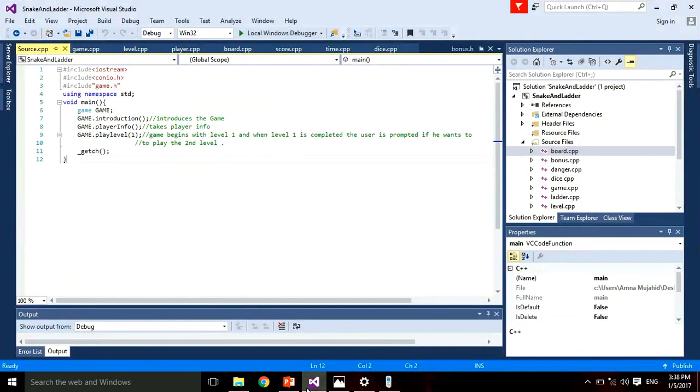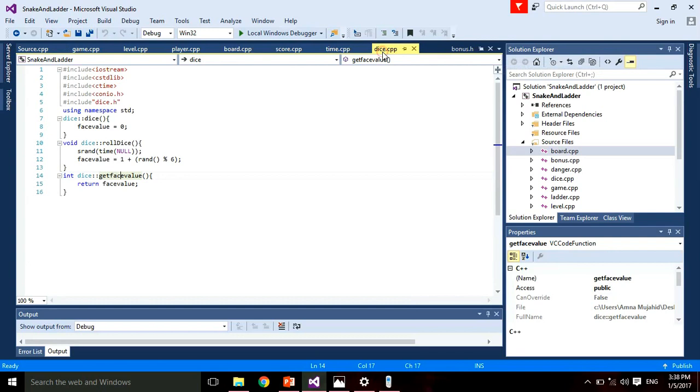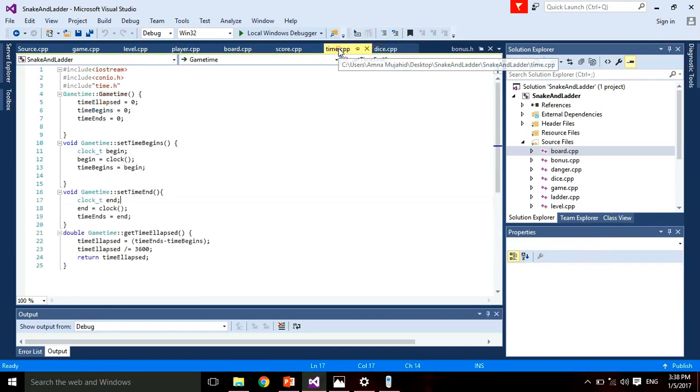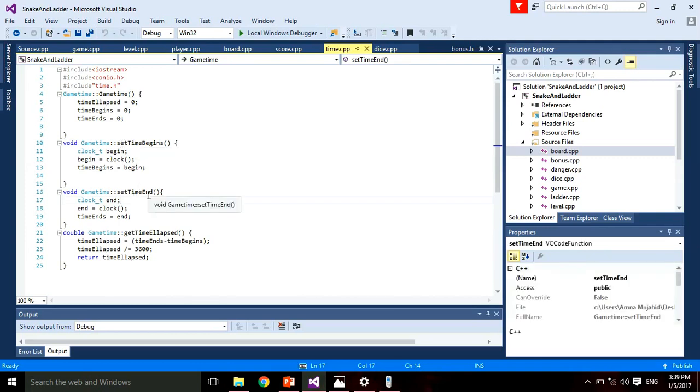Now our code explanation includes the CPP of our main classes. First of all, let us see the CPP of dice. In dice we have the function of roll dice, which will generate a random number, and this random number is obtained using get face value. Now we have the time.cpp file, in which we have the begin and end. These are set using the set time begins function and set time end function, and the get time elapsed function finds their difference and returns it.